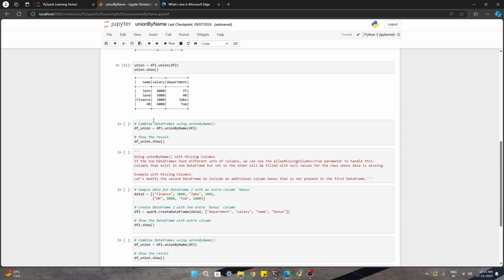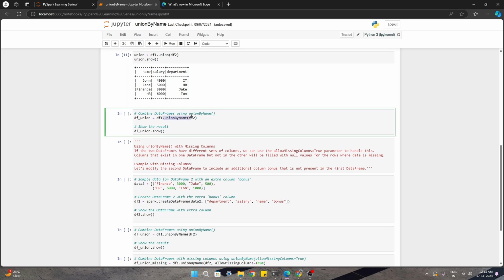So let's do the same thing using unionByName, and then we'll run this. Our data frame 1 and data frame 2 have different structures.